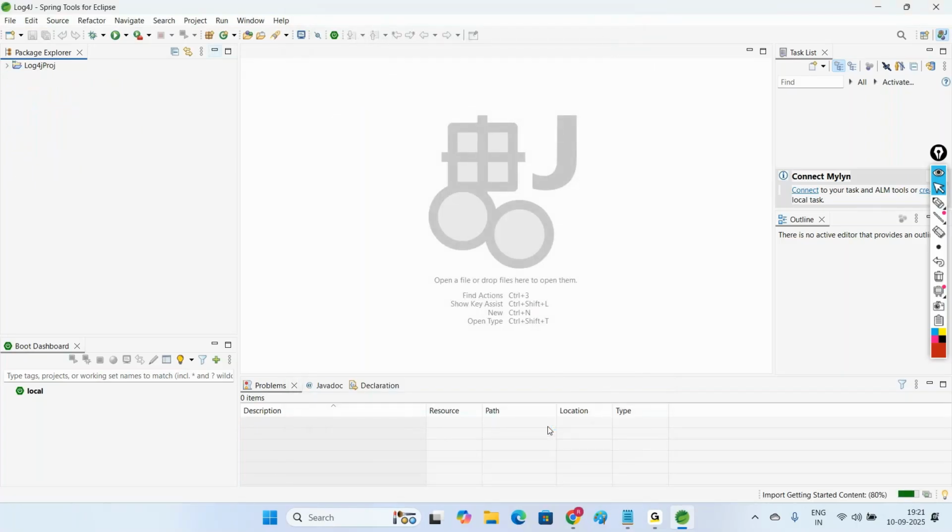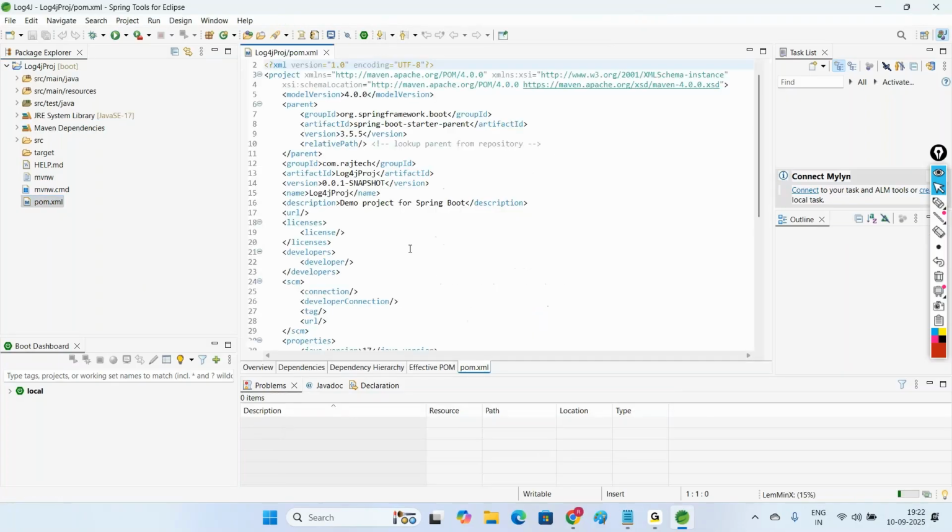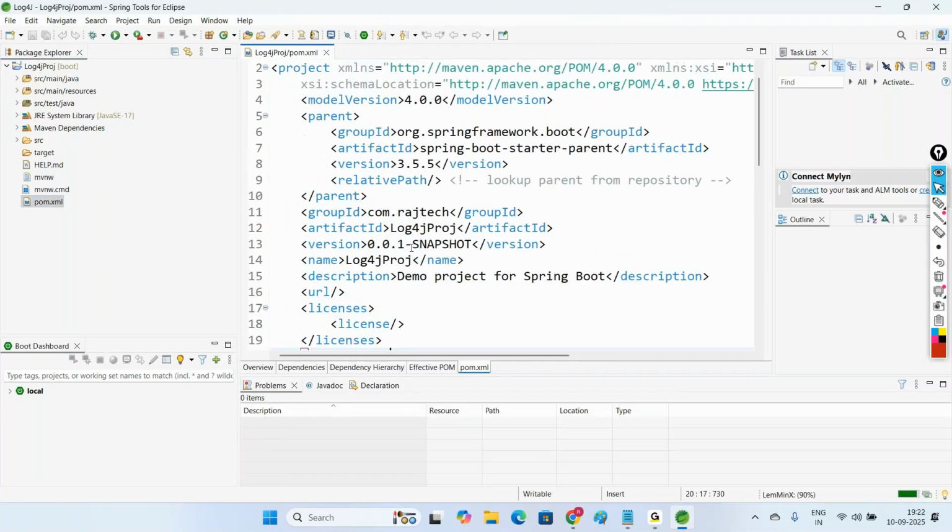Once the project is created, understand carefully. Here we need to add Log4j libraries, the dependency in pom.xml file. When you take this pom.xml file, your Spring Boot comes with implicit logging called Logback. So how to check that?